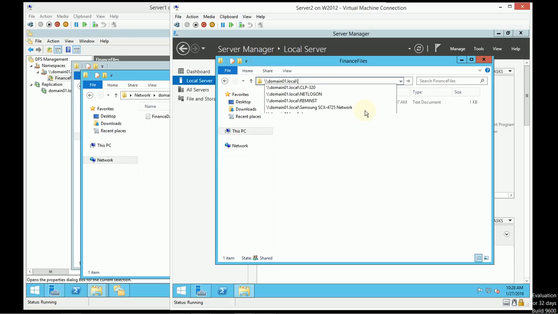So now, anytime I want, I can use the domain01.local\namespace. I can use this DFS path, and when I go into finance files, it doesn't matter which server I'm really connecting to as far as how this path works. It'll connect to whichever server's closer or whichever server's available. So now I have complete replication, and anything I add on one side will replicate to the other.